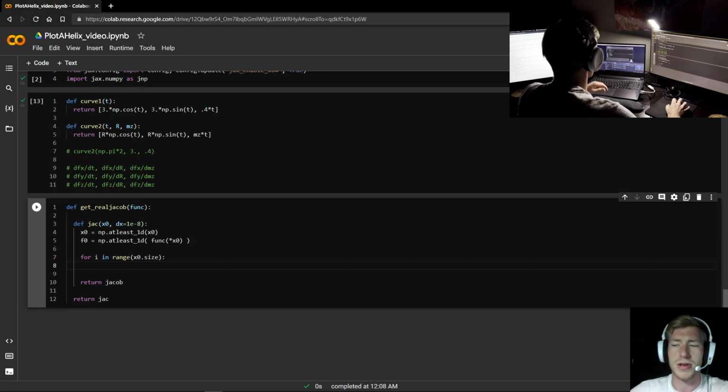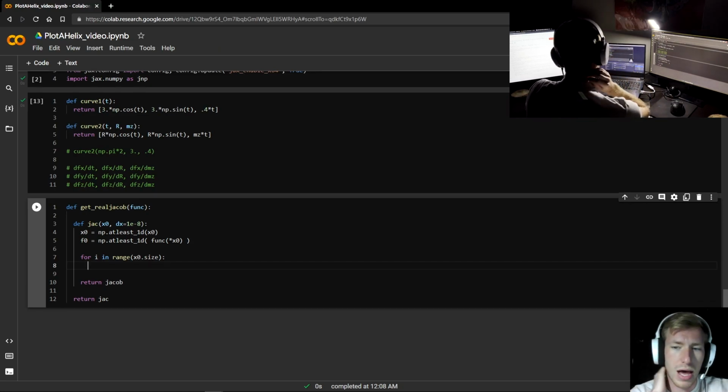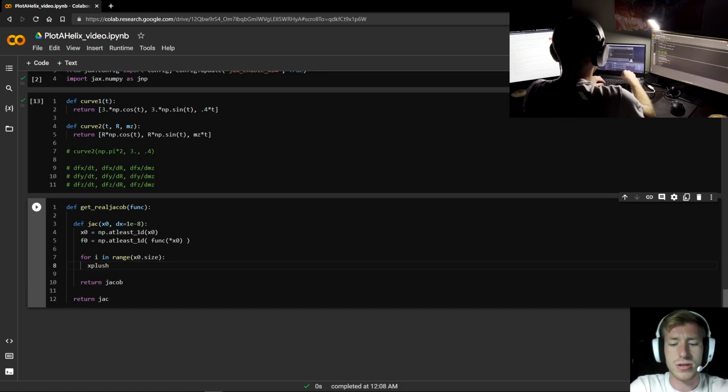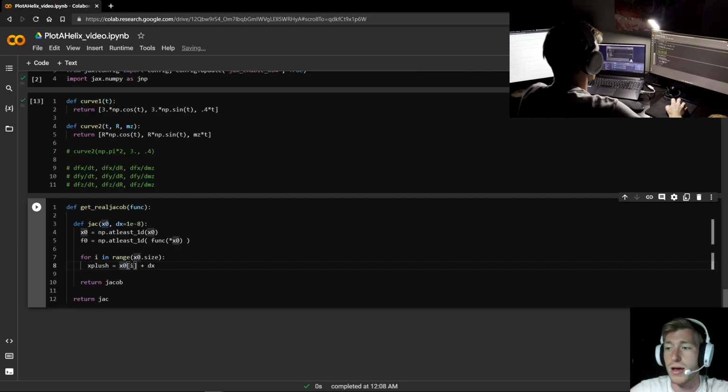So what are we going to need to do? Well, we're going to need to figure out, obviously, what our new value of x is. So we're going to need an x plus h. If you think about it, we're only changing one of our independent variables, and x0 has all of our independent variables here. So we're going to do x0 of i plus dx, because we're going to take whichever specific independent variable we're looking at right now, which is denoted by i. i indicates which independent variable we're looking at. So we're going to take that independent variable and increment it by dx. That'll give us our new x plus h.